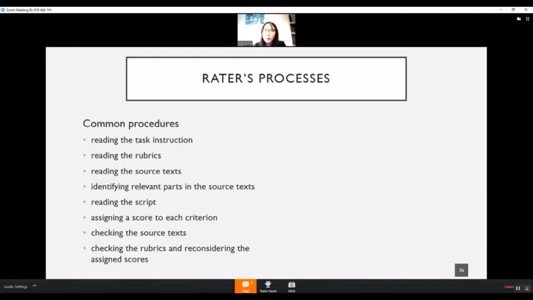And it's also important to consider rater processes to understand how they arrived at a particular score and to understand their difficulties.